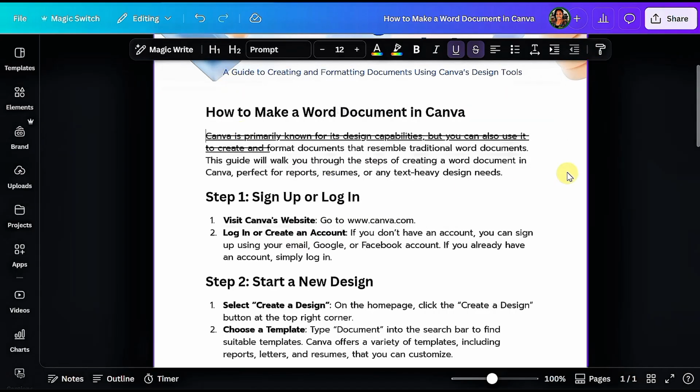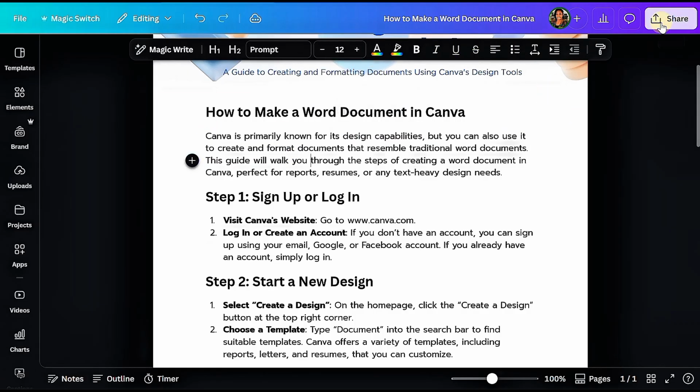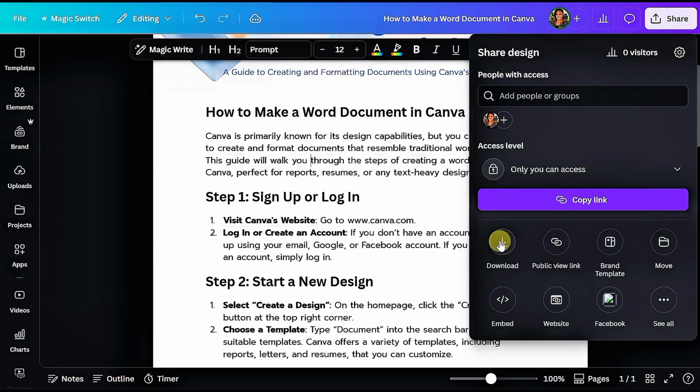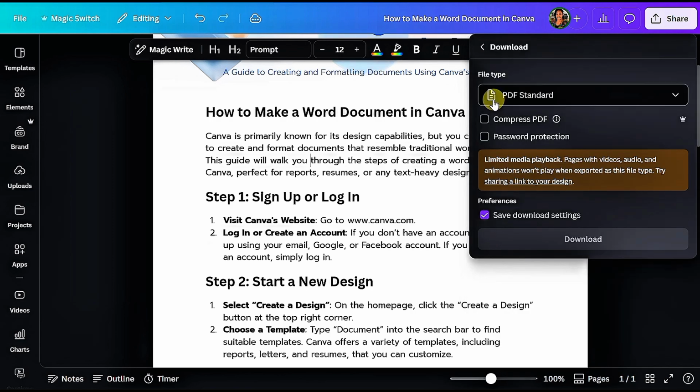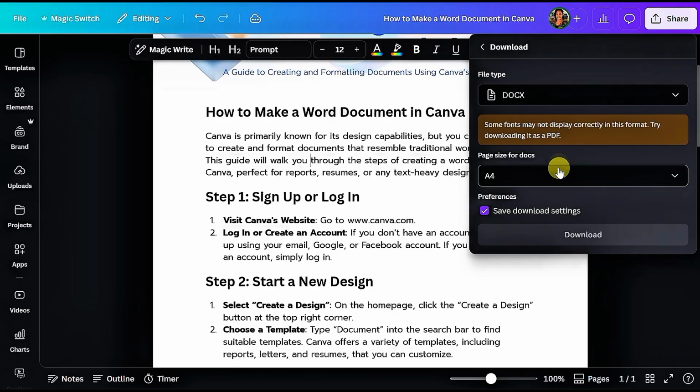Once you're happy with your editing of your Word documents and you want to export, you come over to share here and click on download. You see the file type selected by default is PDF standard. You want to click this drop down here and select Microsoft Word documents, and you can download your documents from here.